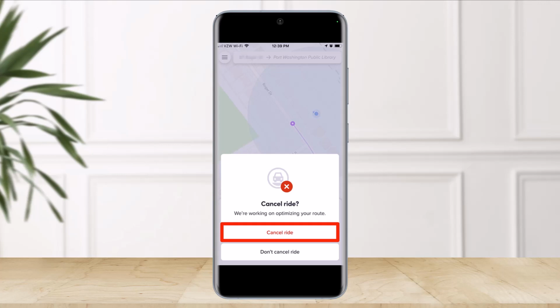Now if you want to cancel a scheduled ride, it's a little bit different. You have to tap on the calendar icon or the X icon above the cancel ride button. It will show you all of your scheduled rides, and right over there you can tap on cancel ride and confirm the window again. That's all it takes to cancel a ride in Lyft.